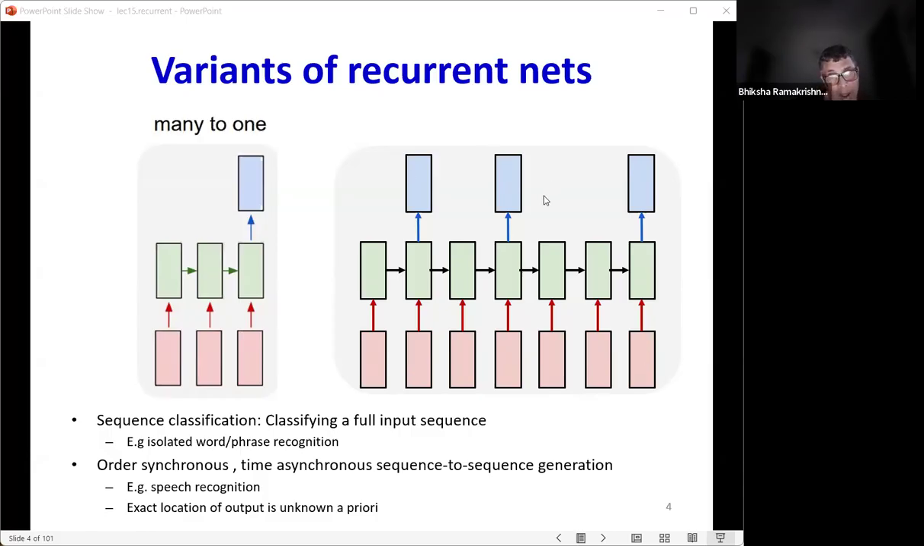So the order of the outputs is related to the order of inputs, but there is no time synchronicity, meaning the number of outputs is not the same as the number of inputs. And moreover, the spacing between the outputs can be arbitrary.